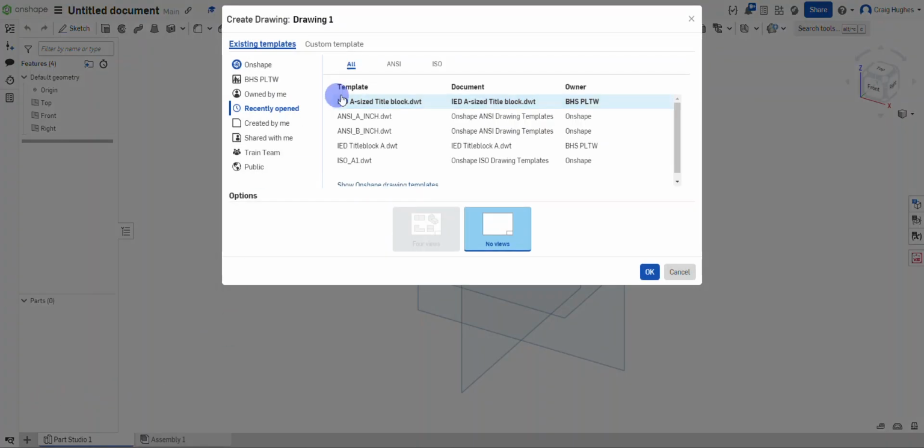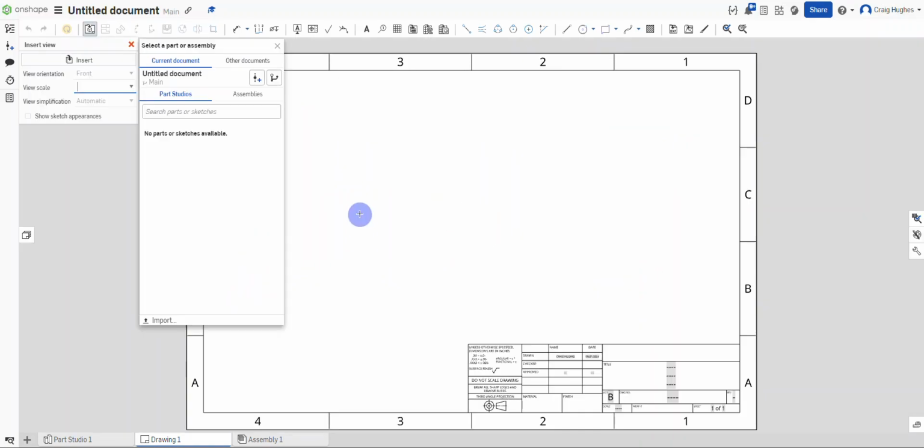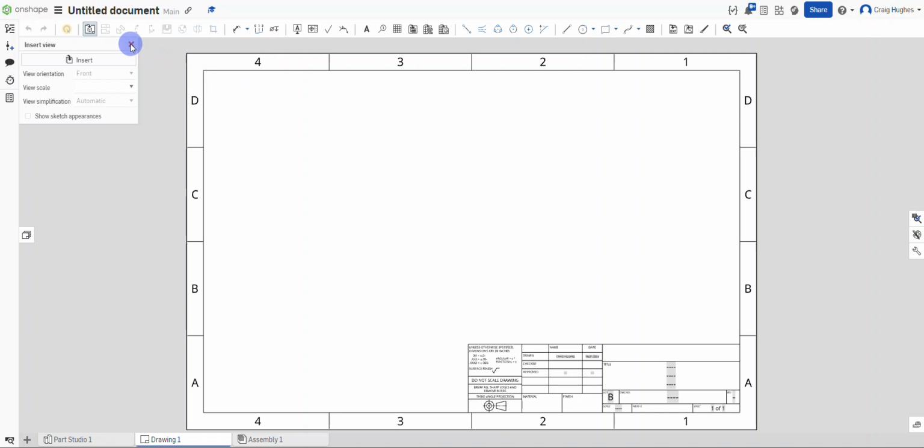The thing we're going to look for to start off with is the Onshape B-sized inch drawing template with no views, and select OK. Similar to how we've done in the previous video with the A-size title block, I'm going to close the select a part or assembly menu and also close the insert view menu, so that I can start to clean up the drawing.